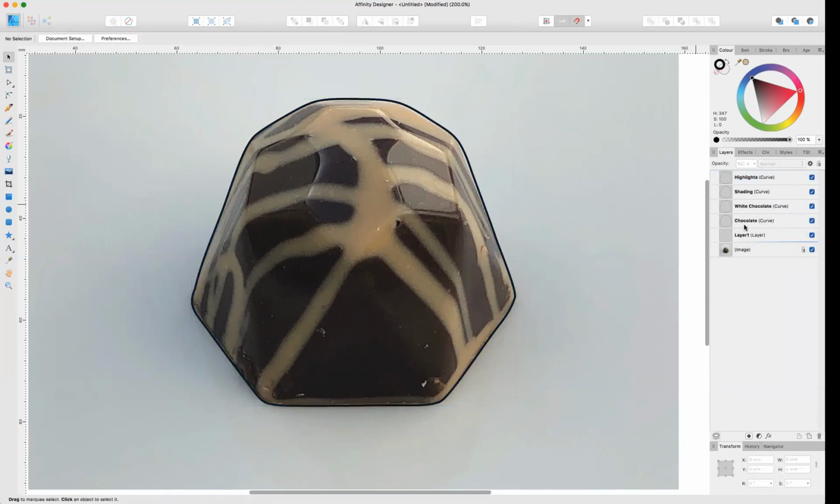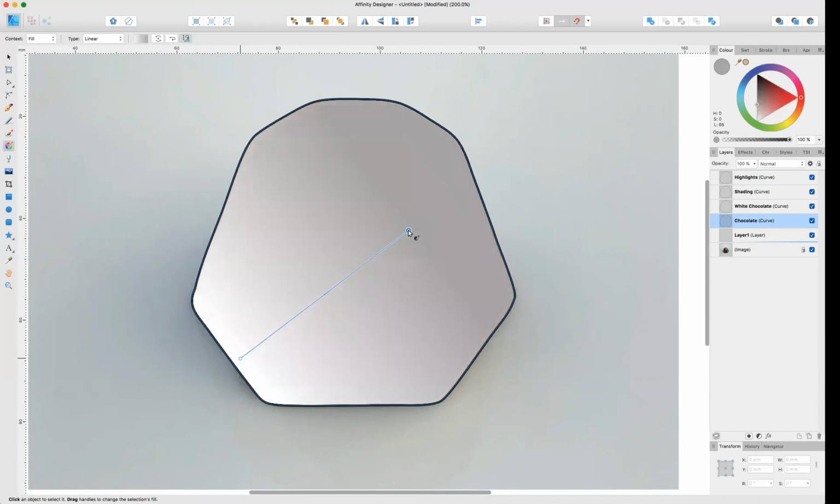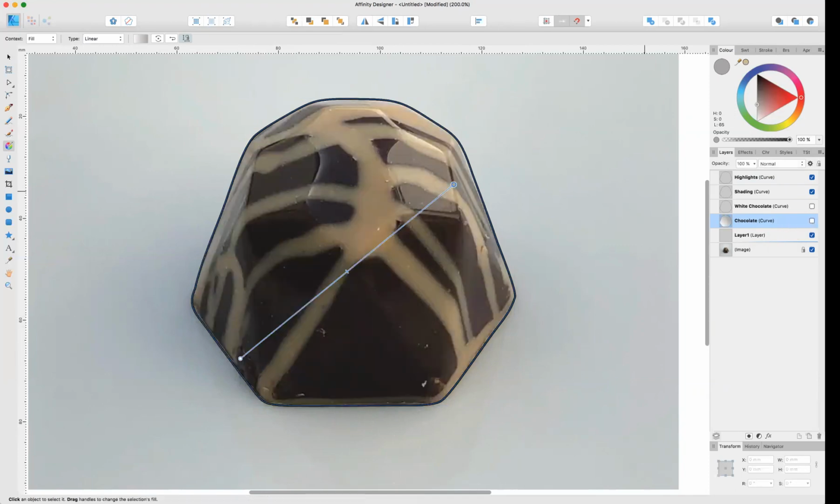Okay, so in the chocolate layer, I'm going to fill it in with some chocolate color. So I'm going to go to the gradient fill tool, and I'm just going to draw a gradient across here, like so. Now that's not the right color for me, so what I'm going to do is I'm just going to hide this layer. I'm going to actually hide all of these layers.